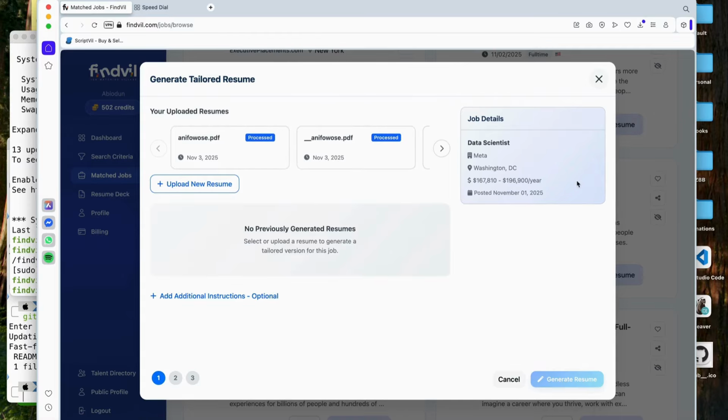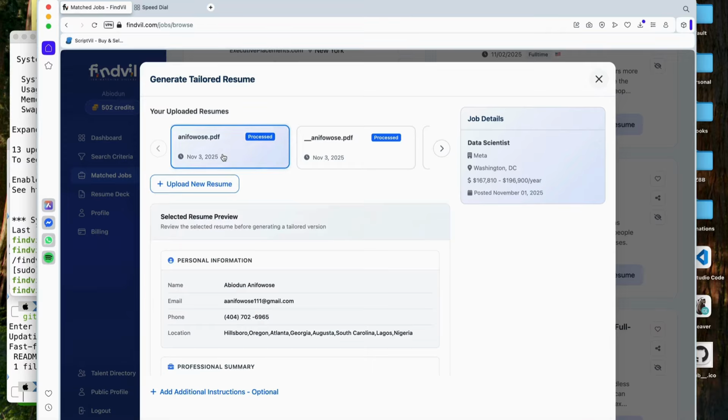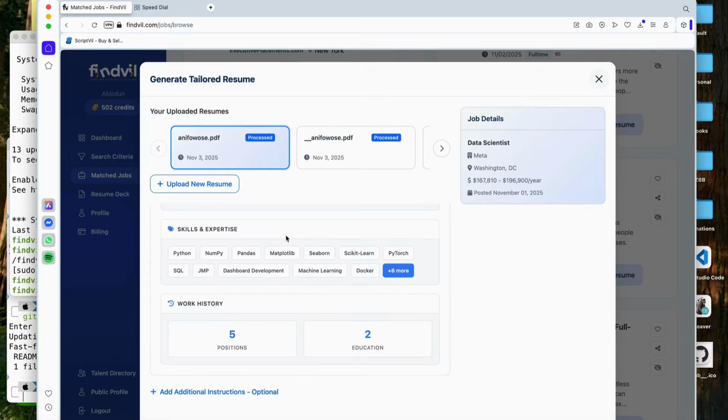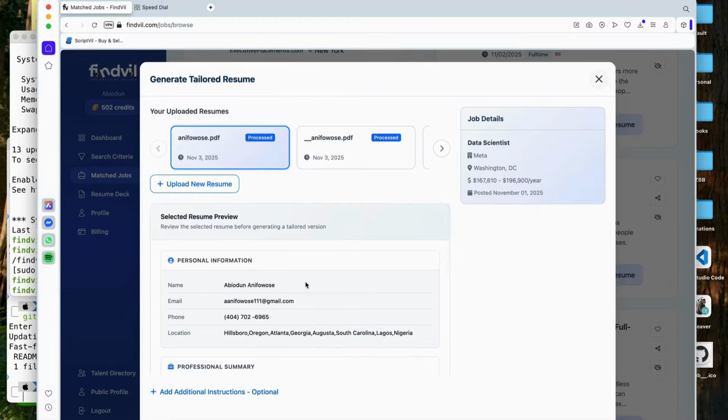And as you can see, this is the job description, the detail of the job that we are trying to tailor a resume for. We have it here, data scientist, Meta. So you have to select the resume that you want to tailor. I'm going to work with this resume, and as you can see, it shows some details from the resume, just so that you don't select a wrong resume that you didn't intend to use.